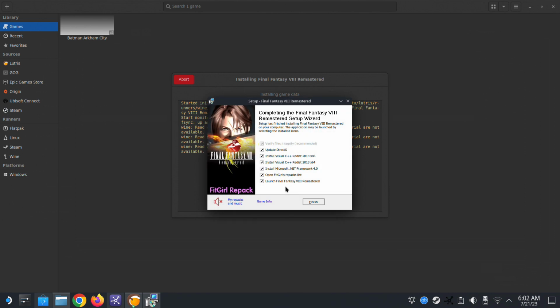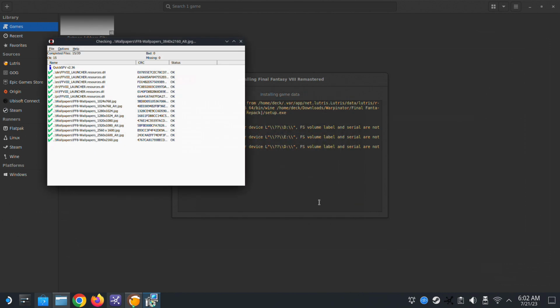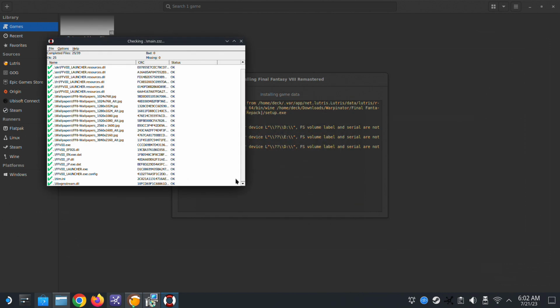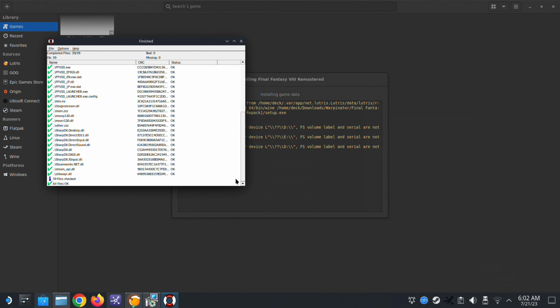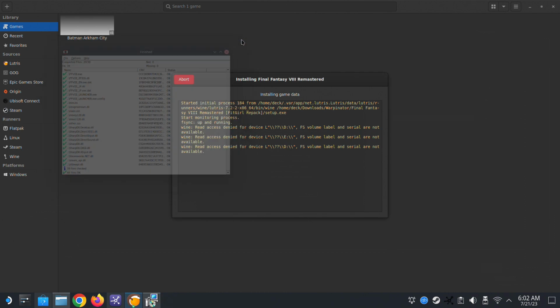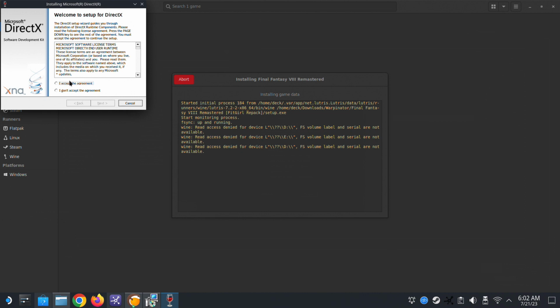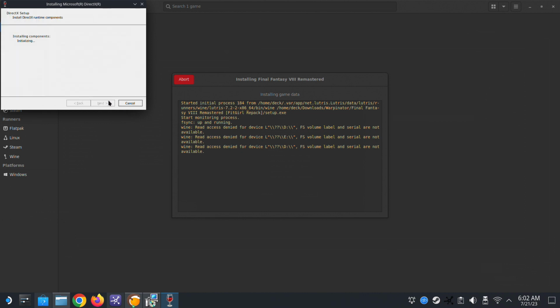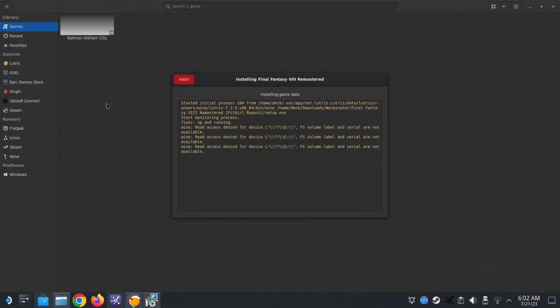Okay, so once we're done, I'm not gonna launch it and I'm not gonna open the repack list. So this is checking the MD5 to make sure that the files are installed correctly. Once that's done, just click the cross. And then we're installing the dependencies. DirectX. Yep, can't install it. Nothing we can do about it right now, just leave it.